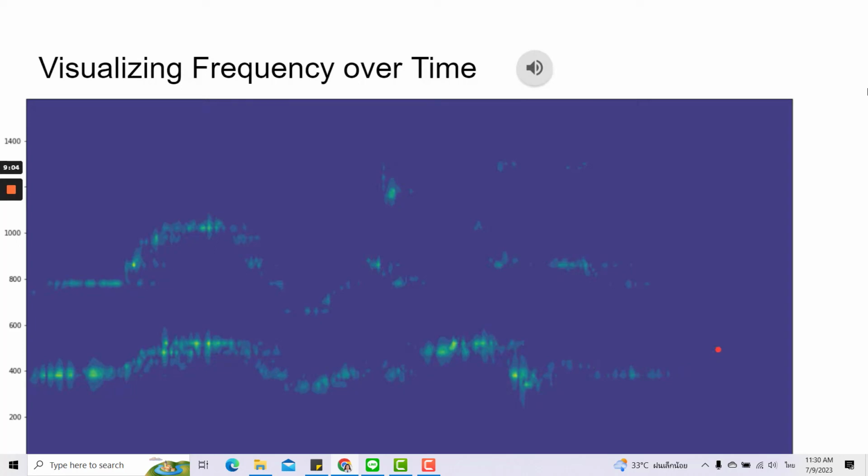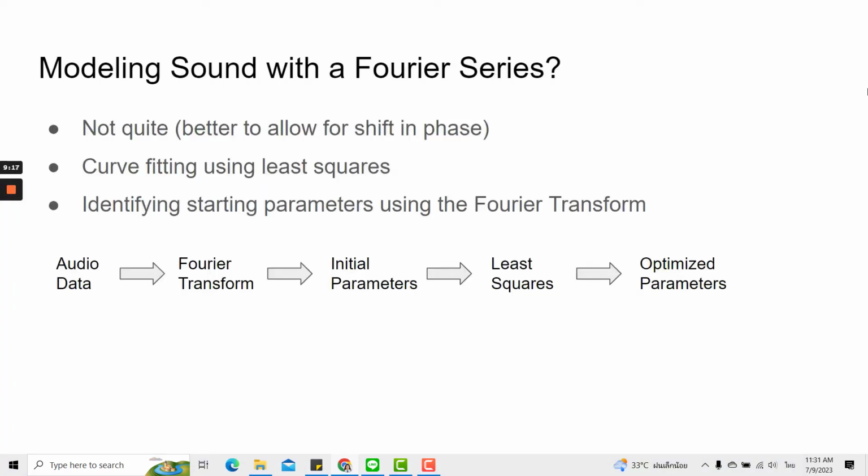Alright, so now I think we have a pretty good idea of some of the applications of the Fourier transform. But what about in modeling sound? Because we know that if we have periodic, continuous audio data, Fourier's theorem states that that can be represented as a sum of sines and cosines. So for this project, I've actually decided, instead of using a linear combination of sines and cosines, it's better just to allow for a shift in phase and use just sine functions. And that seems to me easier to fit into a curve fitting algorithm. And for this case, we'll use the least squares regression.